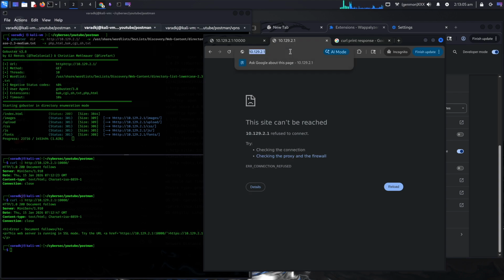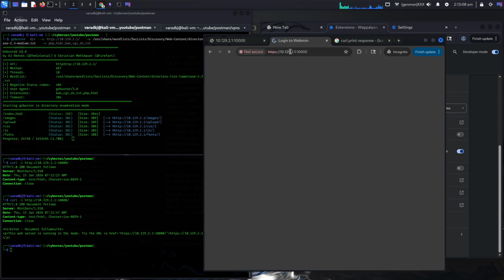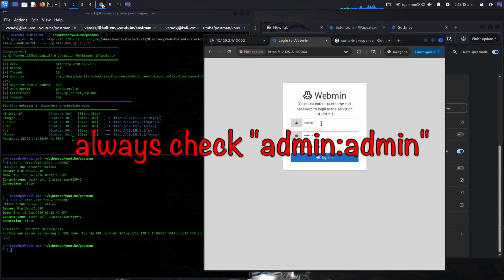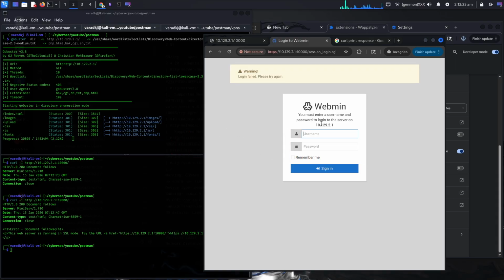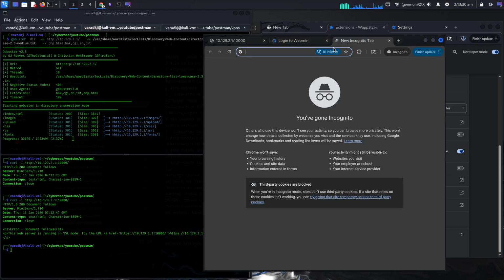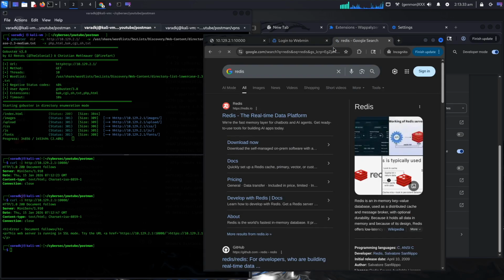Oh shit. It's Webmin. You always have to check its rules. This is hacking 101. Okay, no, that didn't work. So let's see what we have with Redis, because Redis, I didn't know what this was, as I said while starting off this.